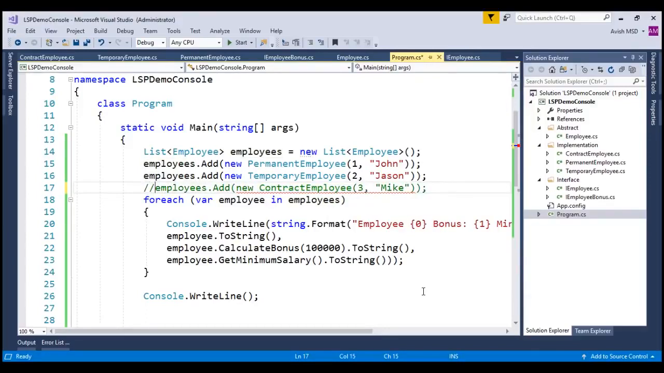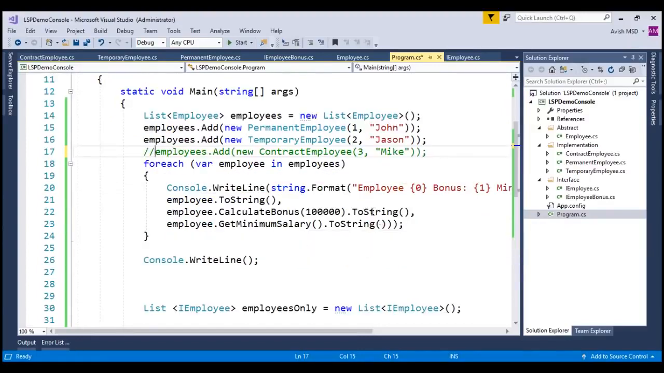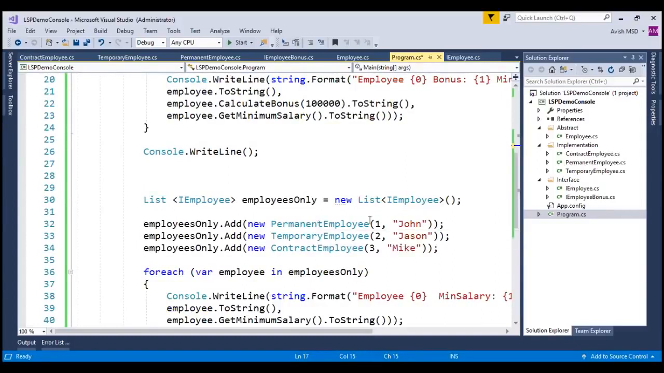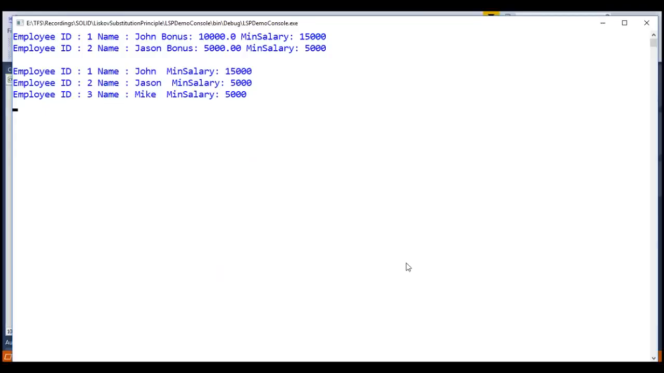Now, if the requirement is to get minimum salaries of the employees, we need to have the list as iEmployee, which means we need to create a list collection with iEmployee objects. Notice that we are able to add all the employee types as all of them are implementing the iEmployee interface. Let's run this application. Look at that. We are able to adhere to the guidelines of the Liskov substitution principle without any runtime errors.